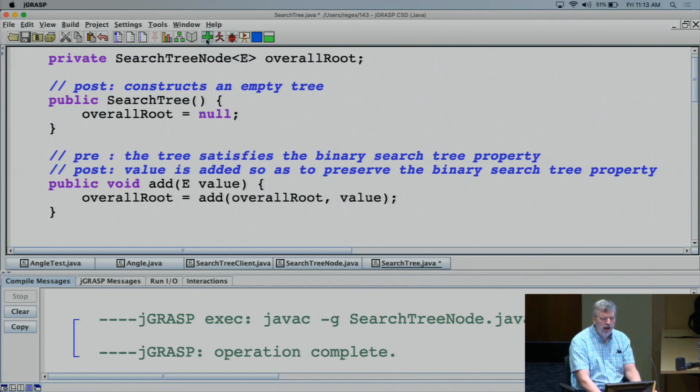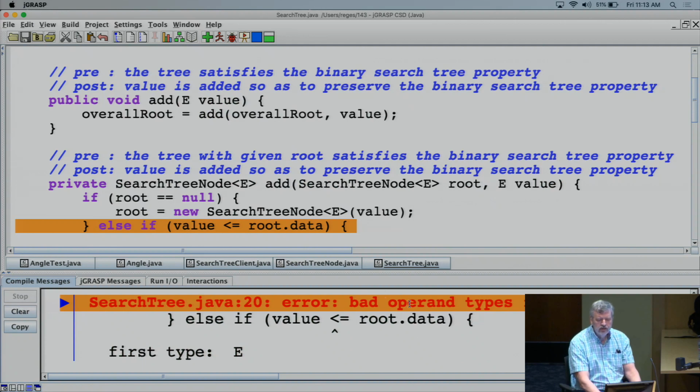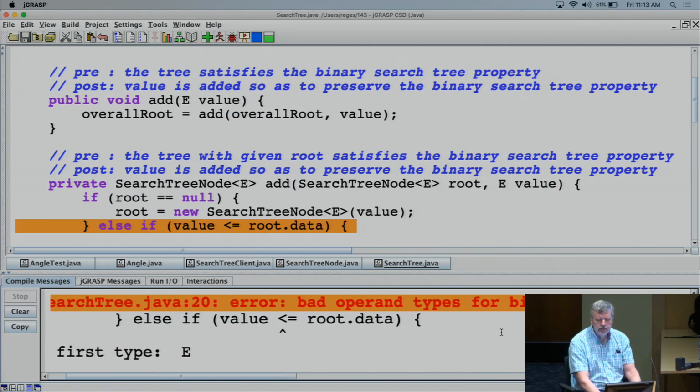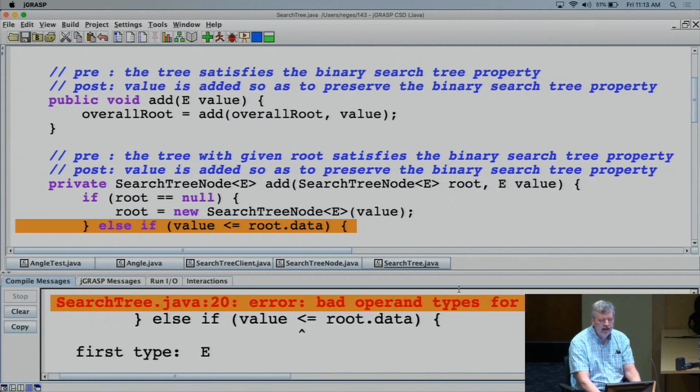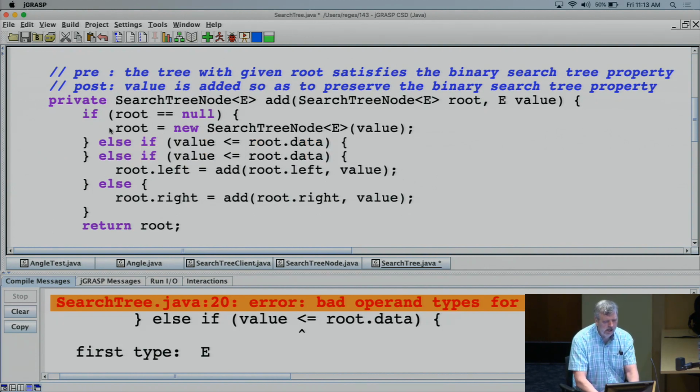If I hit compile though, I get an interesting error message. The error message says bad operand types for binary operator less than or equal to. So it's this line of code right here that's a problem. I'm going to make a copy of it so that I remember what it was originally, and then I'm going to comment that out.